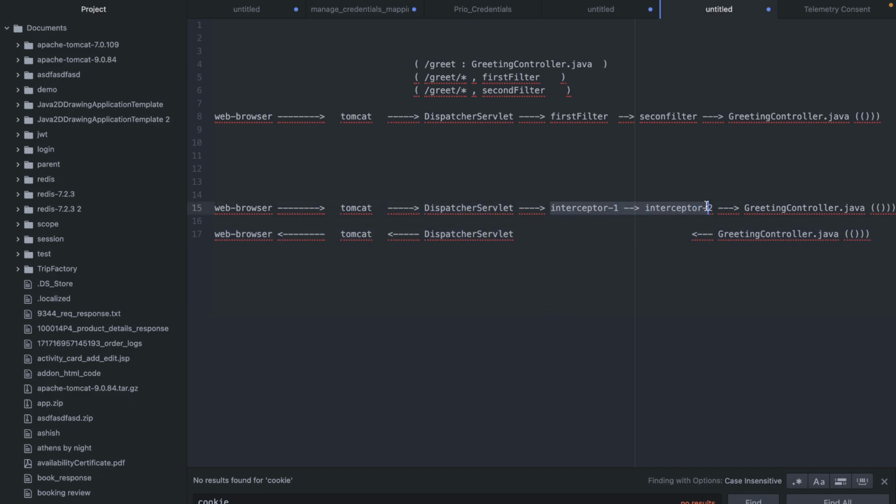Dispatcher servlet, we have added the interceptors, we can add the filters as well, and now the controller is there. And from the controller it will go back to the web browser. So if the interceptor can intercept the request, it should be able to intercept the response as well, right? So the flow would change and become this.